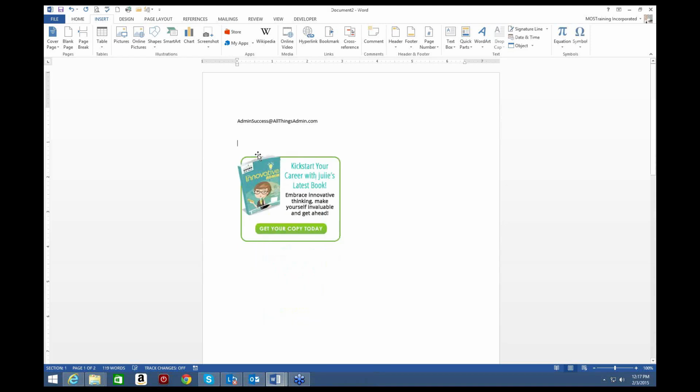Now, this is a power tip for you. This is not in your handout, but this is a power tip. A moment ago, when I created the quick part for Julie, I named it Julie P.